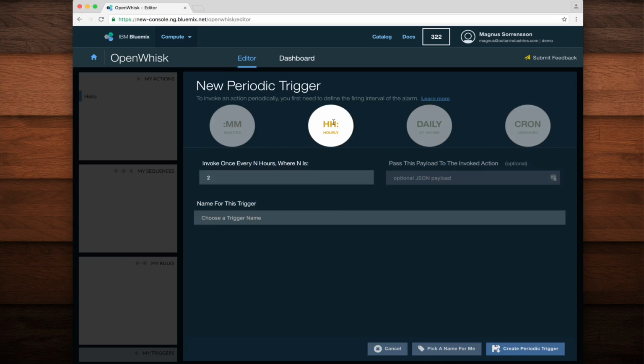This brings up a UI which allows me to quickly and easily specify the time interval, for example, hourly or daily at the same time every day. However, for this example, I'm going to choose the cron button to use the full cron syntax to specify that I want my trigger fired every 5 seconds. By default, the example cron syntax applied is already set up to trigger every 5 seconds, so I'll just use that.